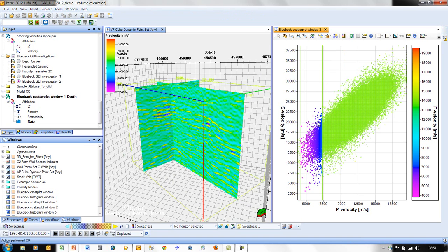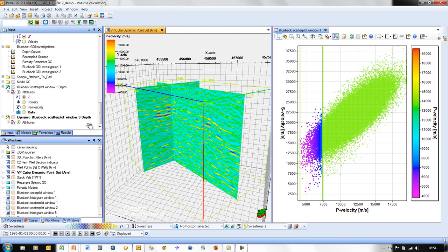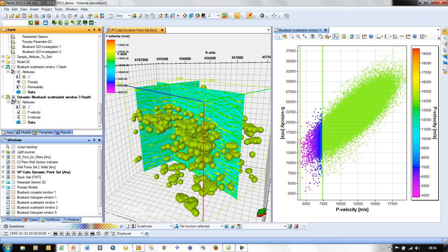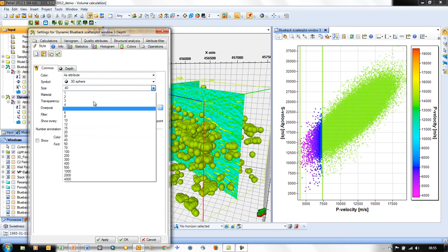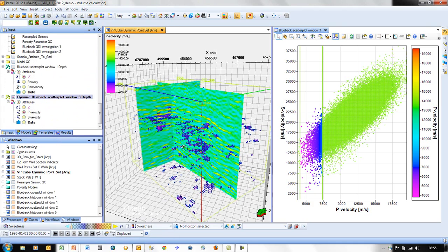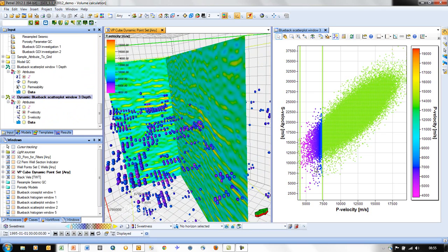So the filter has been applied to the GDI window. We can then toggle here to create a dynamic point set. So if I come to my 3D window, I can choose to turn on my dynamic point set, and then if I come to the settings, I'm going to color by attribute, make them a bit smaller again. Okay. Velocity attribute. So this is a point in 3D space representing each data point here in this scatter plot.